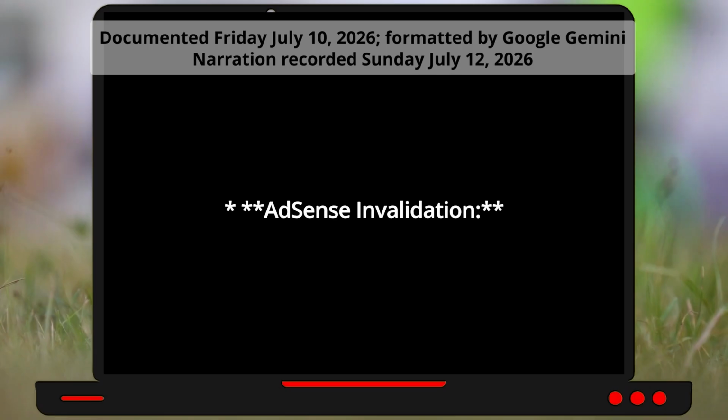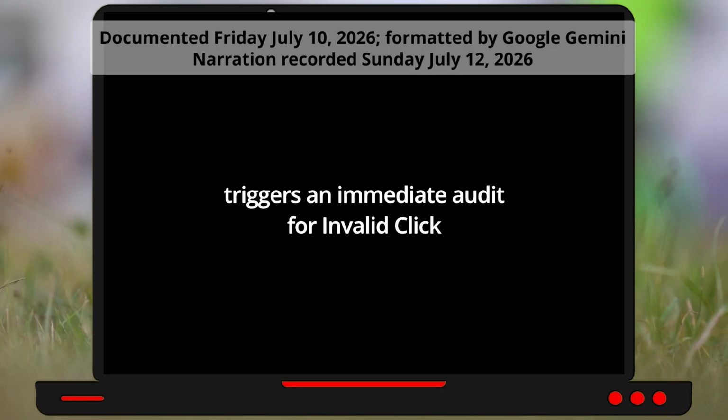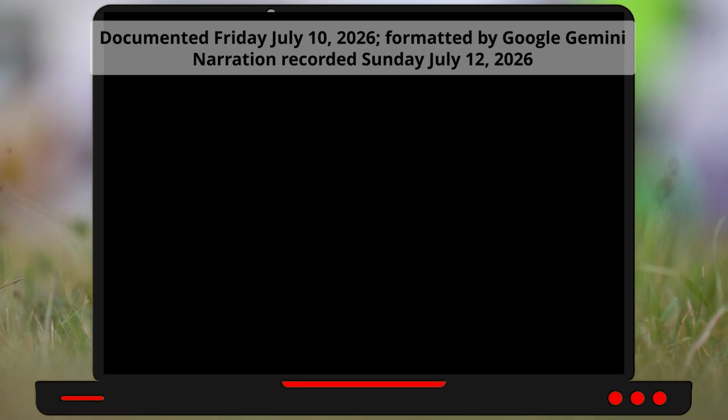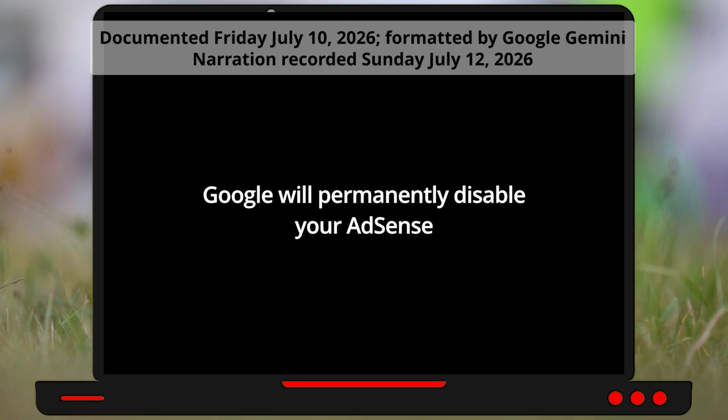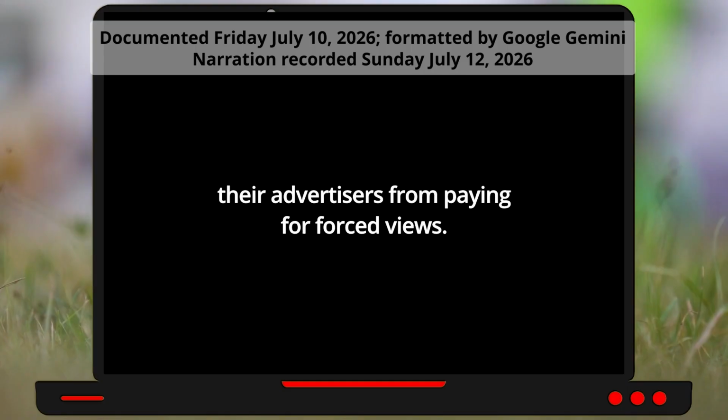AdSense invalidation. If your channel is monetized, paid traffic triggers an immediate audit for invalid click activity. Google will permanently disable your AdSense account and withhold your payouts to protect their advertisers from paying for forced views.